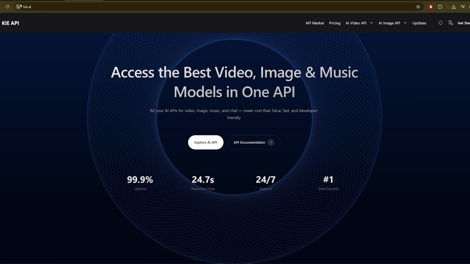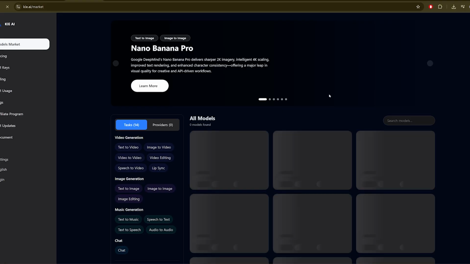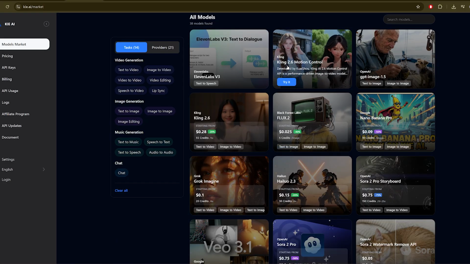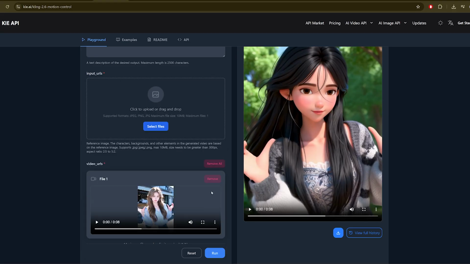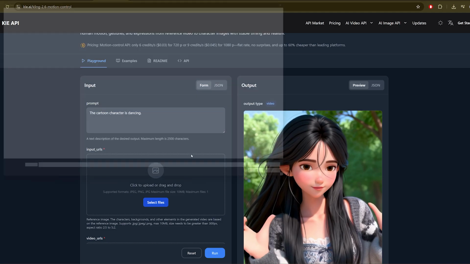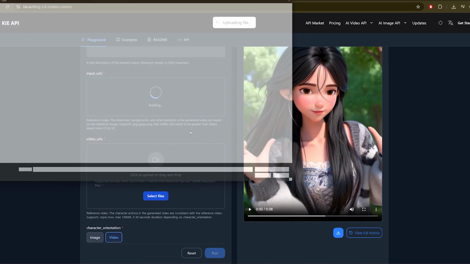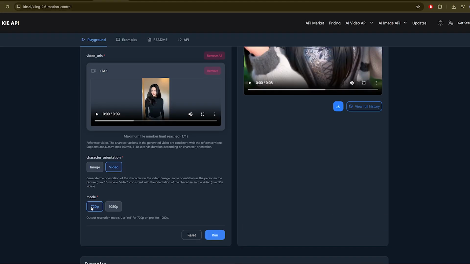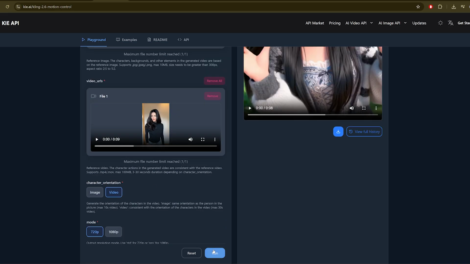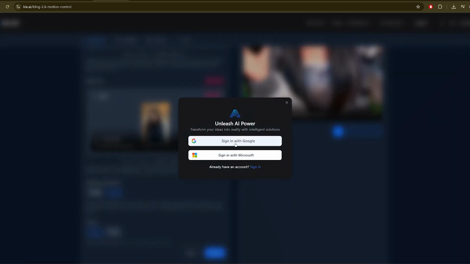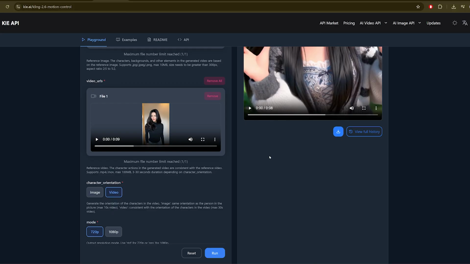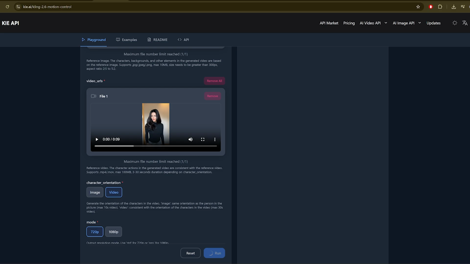Go to kie.ai. Click on the API market. Now search for Kling 2.6 motion control and click on here. Remove this and remove this. Now upload your image and here upload your video. Now set the resolution to 720 and click on run. You have to sign in with your Google account. So I forgot to sign in. Now I am going to sign in. So I have signed in now. Now click on run and wait for the AI to process the clip.